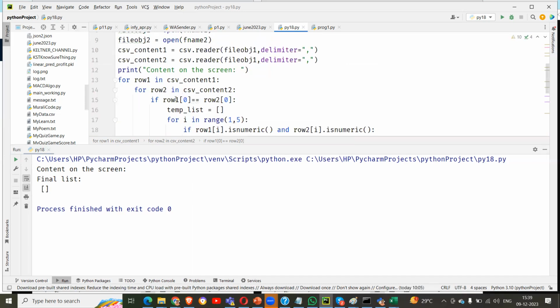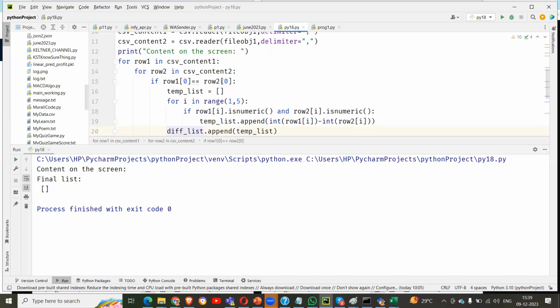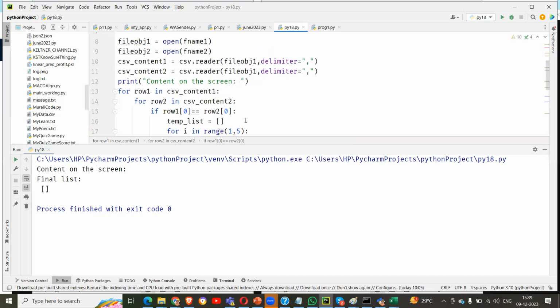Row 2, row 1 of 0 equal to row 2 of 0. This is correct because otherwise temp list will not be populated. Okay, let me see if we are getting it here or not. Print "I am here." Okay, so it's not getting here. Row 1 of 0 equal to row 2 of 0 is not getting true.